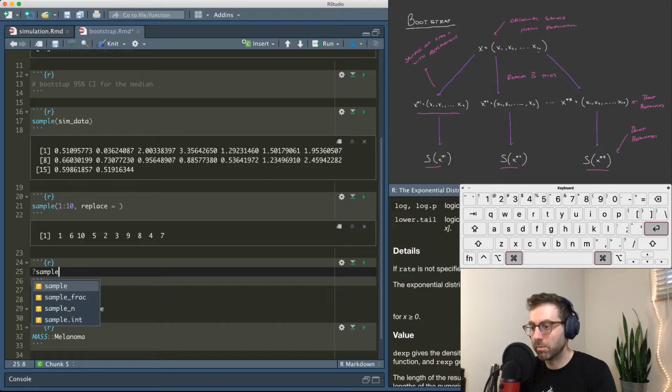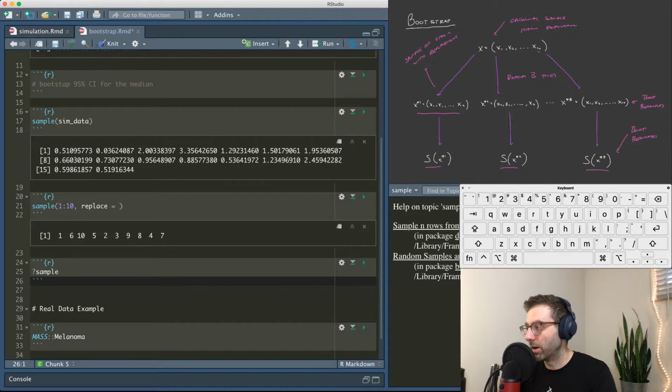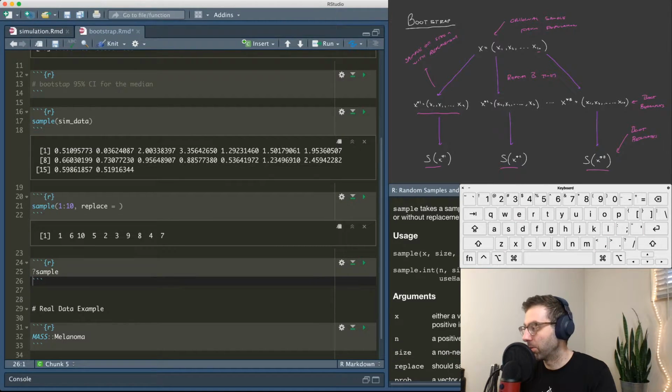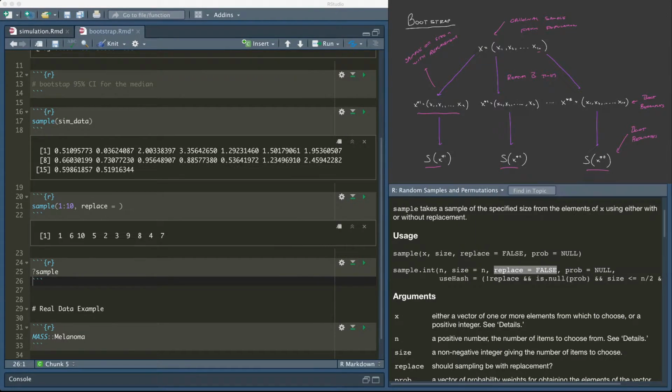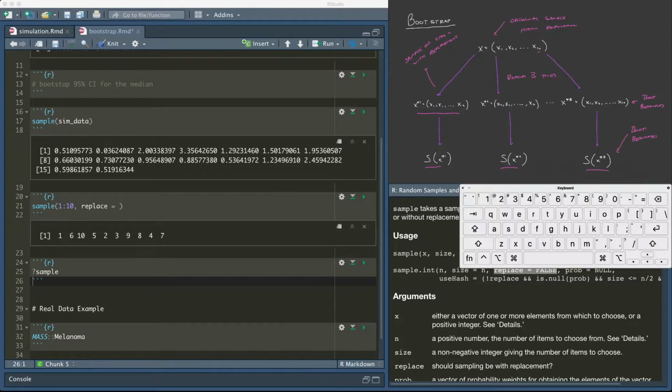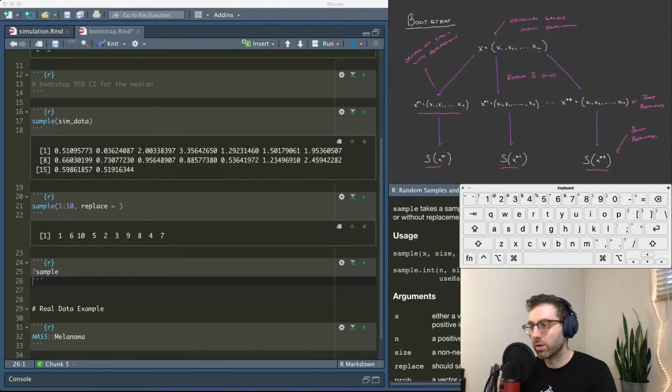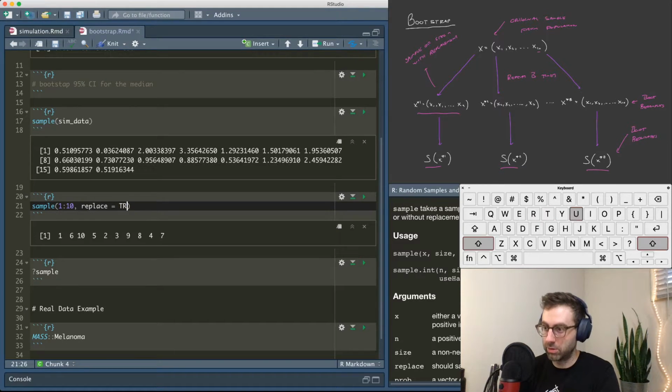If I could type. I want it from here. So replace by default is false. You can't see this. Still getting used to some of this. Webcam. So replace by default is false. Okay. So what I need to do here is do true.